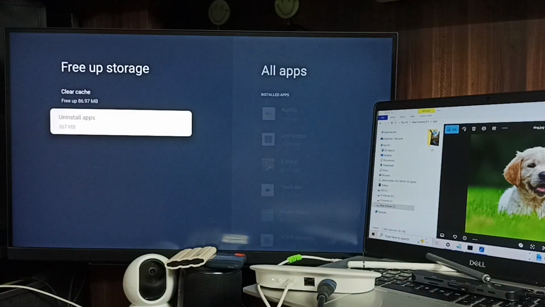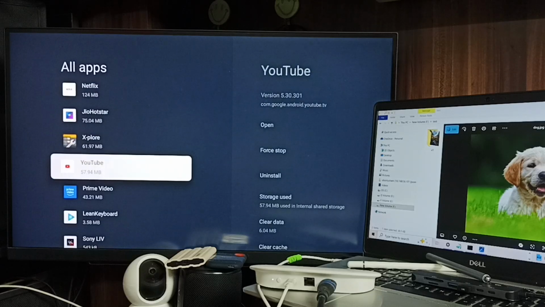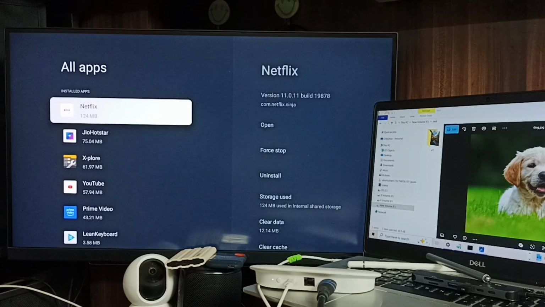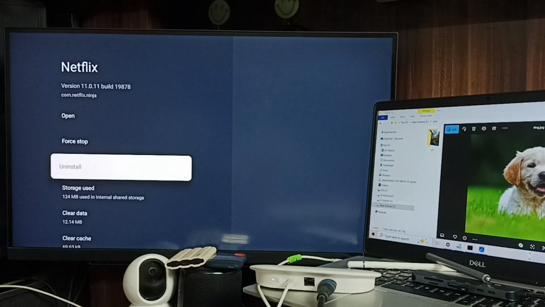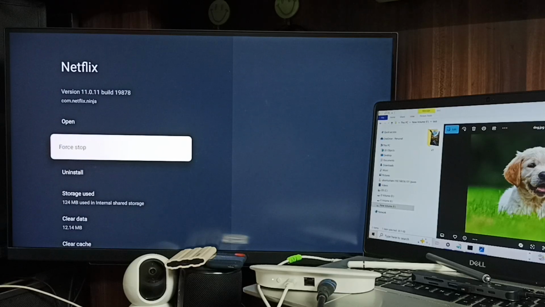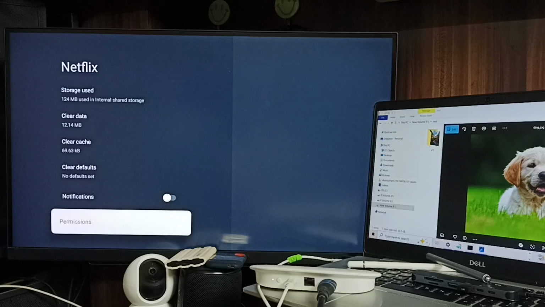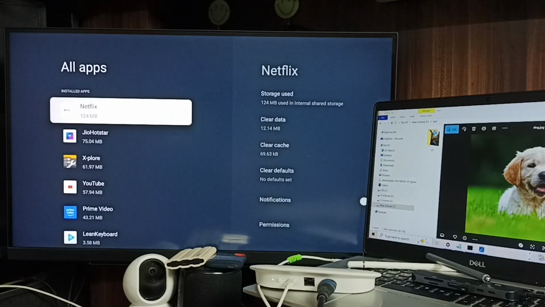Go back, go to uninstall apps. From here we can uninstall third-party apps that we installed. For example, Netflix, select it. From here we can uninstall or clear cache, clear data, force stop. So all these operations, notifications, permissions, all these we can change here. Okay, so these are the storage settings.